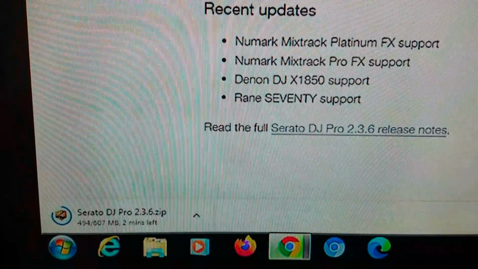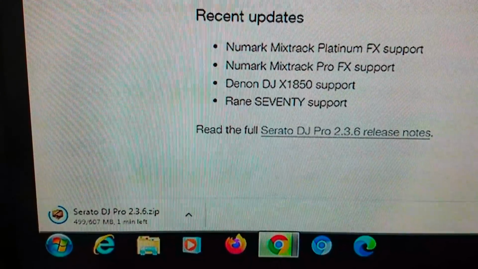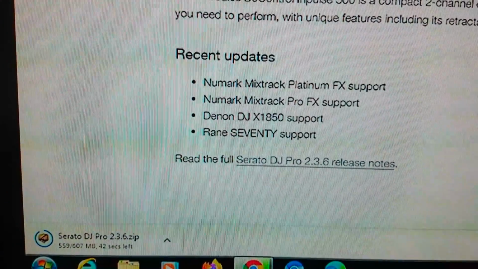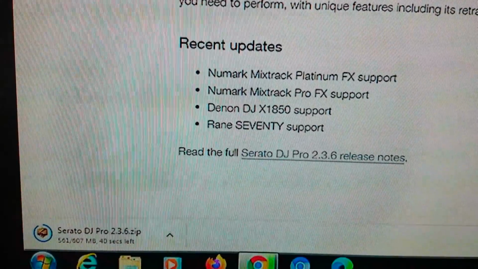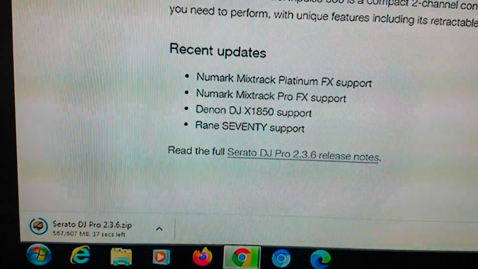Alright guys, I've had to use my PC to download Serato DJ Pro. A few technical issues. Easier because I've got the Mac and the PC, so I thought I'd try download it on the PC and transfer it over to the Mac and see what happens. Yep, so I'm gonna try that, guys.